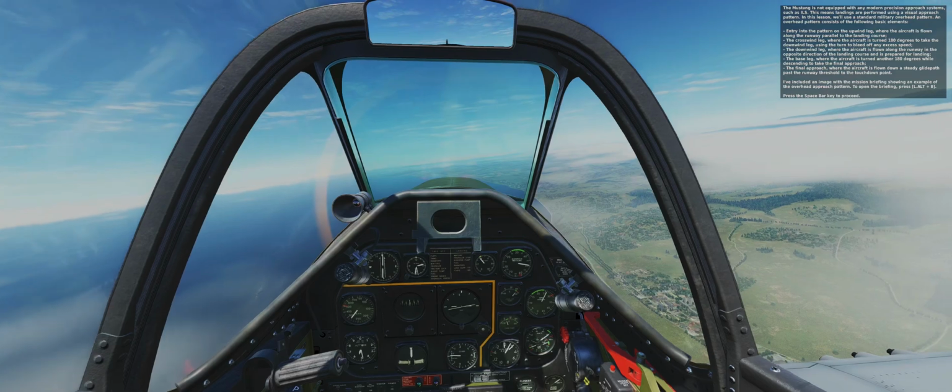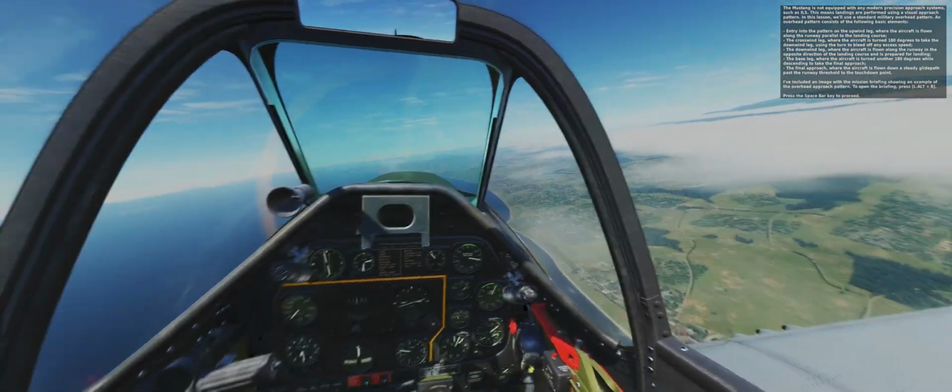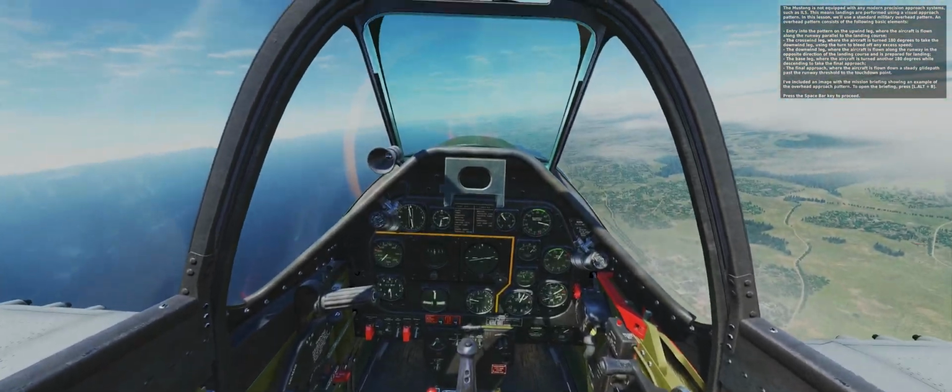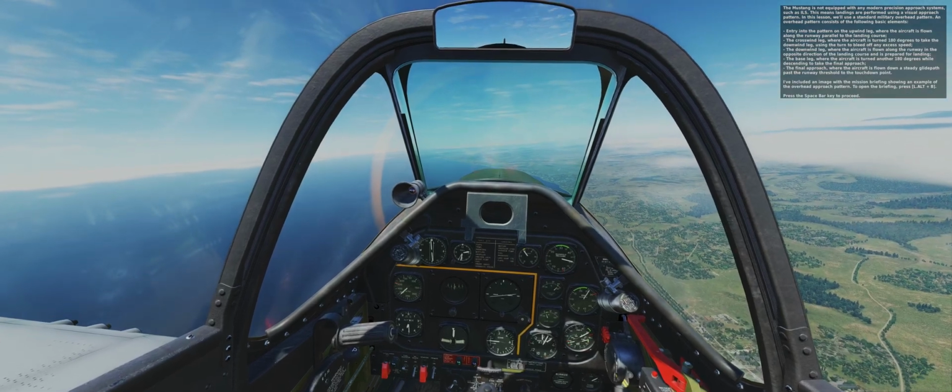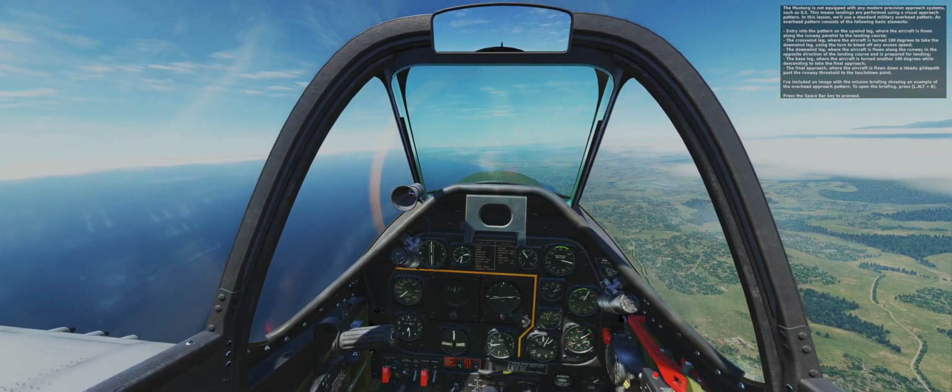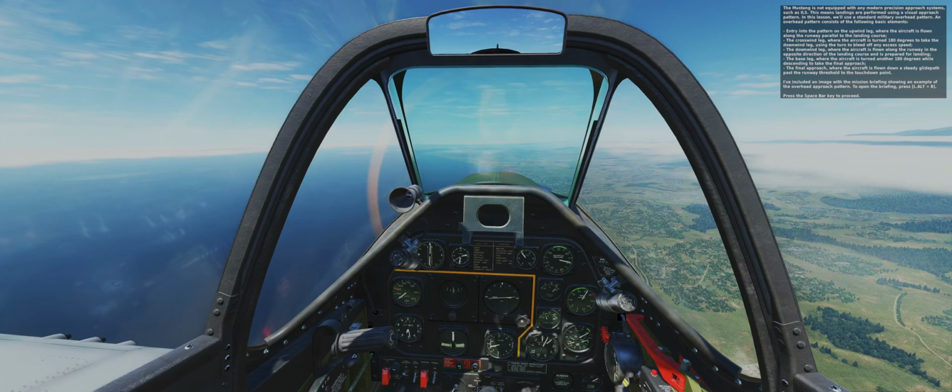I've included an image with the mission briefing showing an example of the overhead approach pattern. To open the briefing, press left Alt plus B. Press the space bar key to proceed.